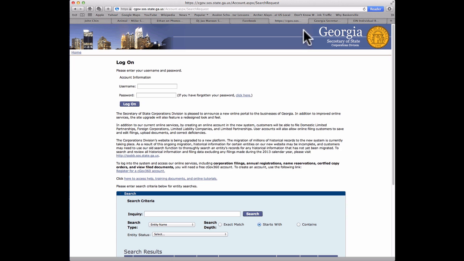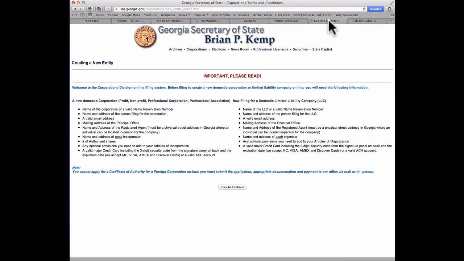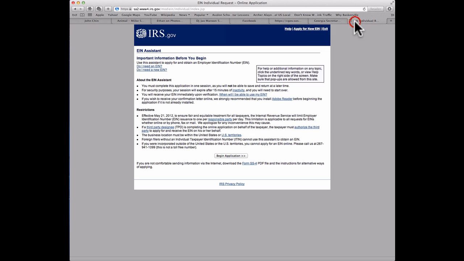The first link will take you to the Secretary of State website where you can search to see if the name that you want is going to be available. The second website will take you to the actual application process or online submission process for the LLC once you have the name that you want. And then the last thing we're going to do is, once the LLC is established, you go to the irs.gov website and we apply for the employer identification number, which it will give you on the spot.